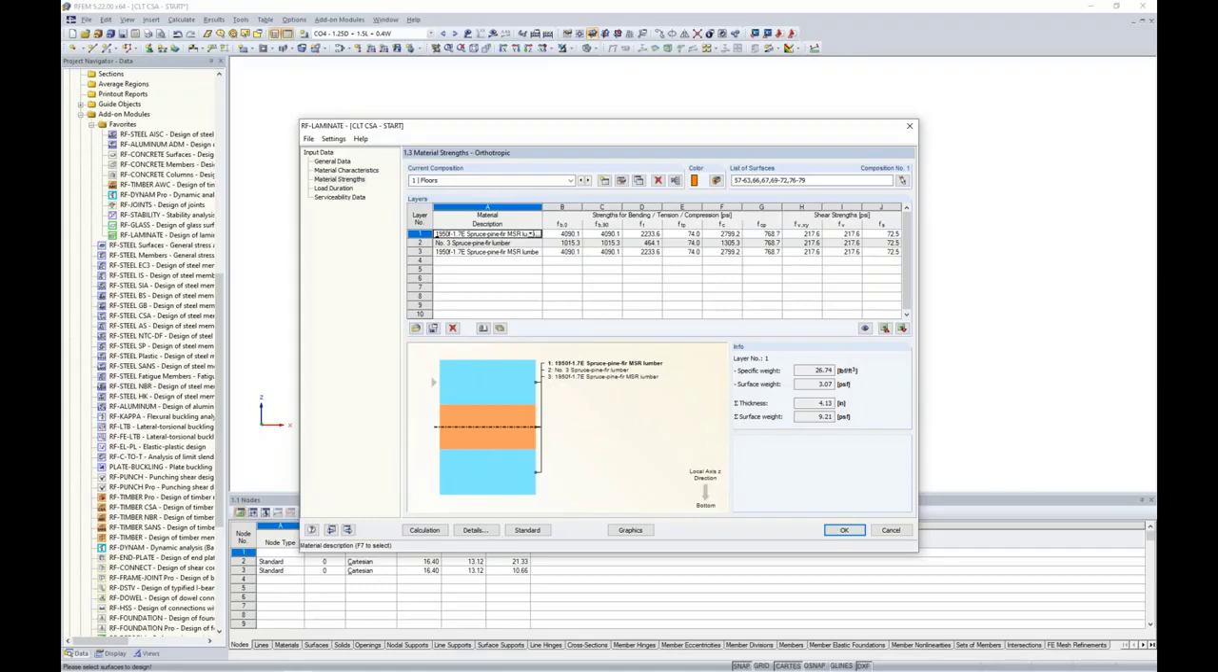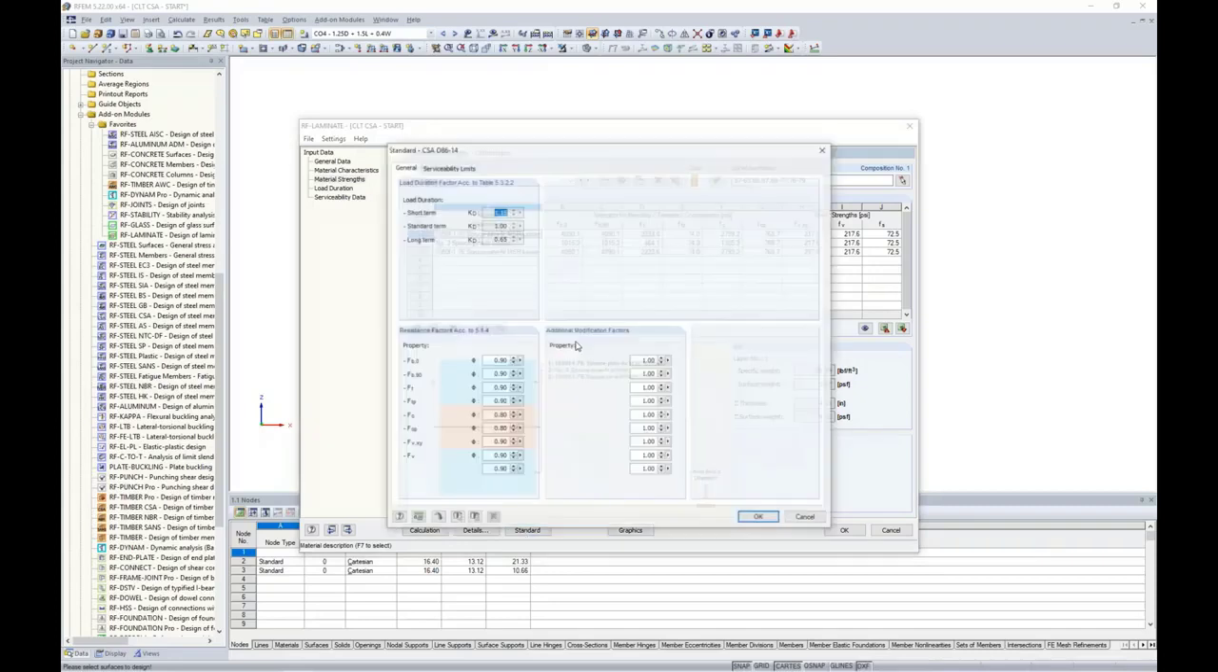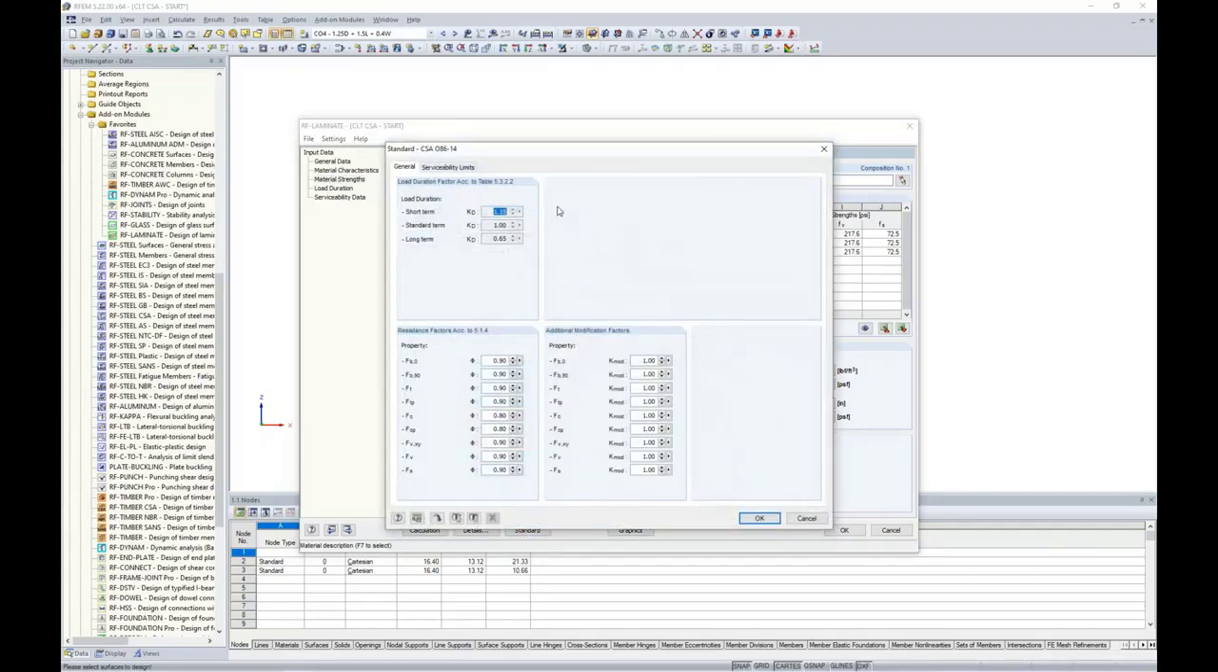You might be curious to think, well, which modification factors are exactly being applied? Under the standard button here, we can view this general tab to take a look at exactly which modification factors are effective with these strength designs. Specific to the CSA, we will see the load duration factor, we have resistance factors, and then we have an additional modification factor, K-mod. So I'm going to jump to the PowerPoint and explain in a little more detail about these modification factors.